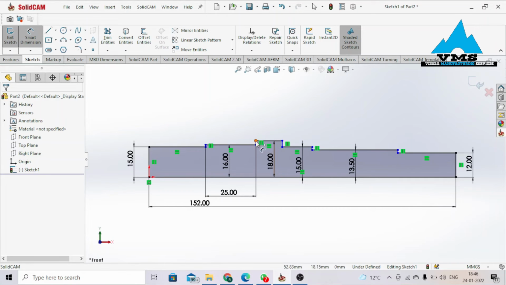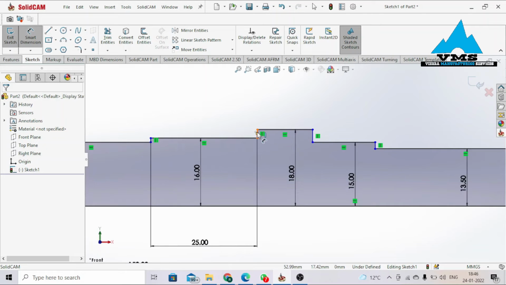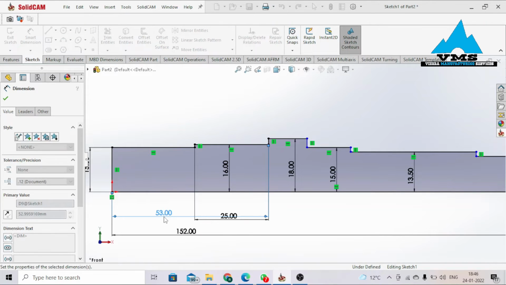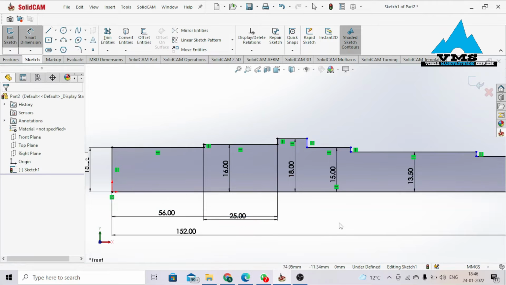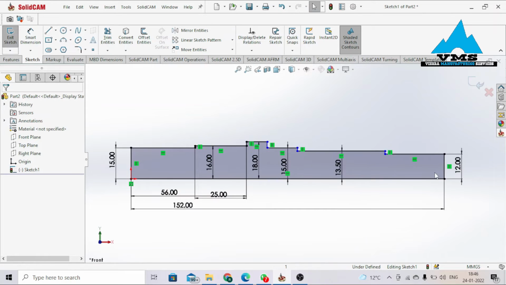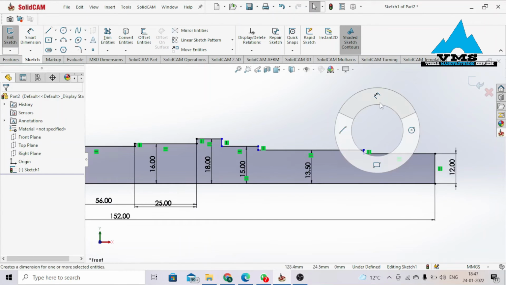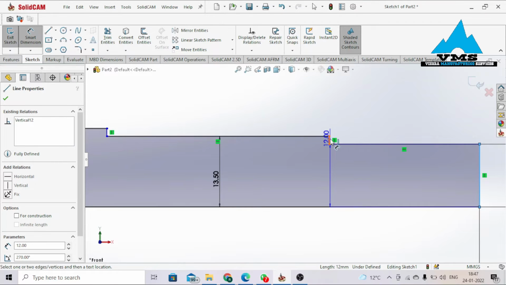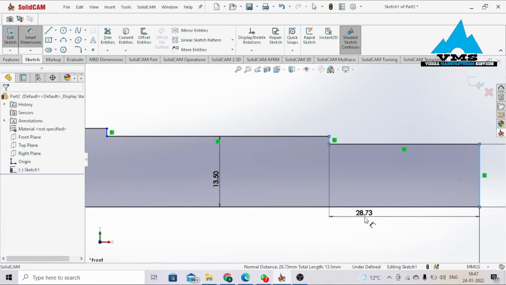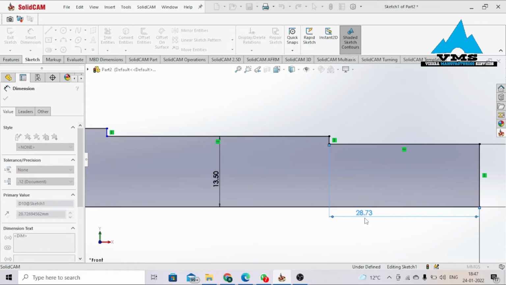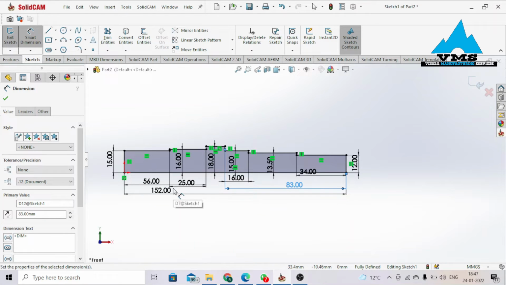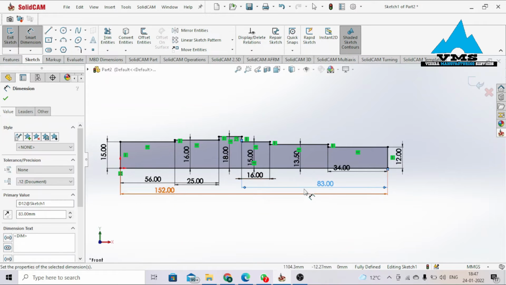Smart dimension again, from this point to this point, 856. Okay, fine. Okay, it's becoming fully constrained. Smart dimension from this point to this point, it's 34 mm. Okay, it's fully defined. And looking at my sketch, I got no entity missing. All dimensions have been plotted, so it's fully defined.